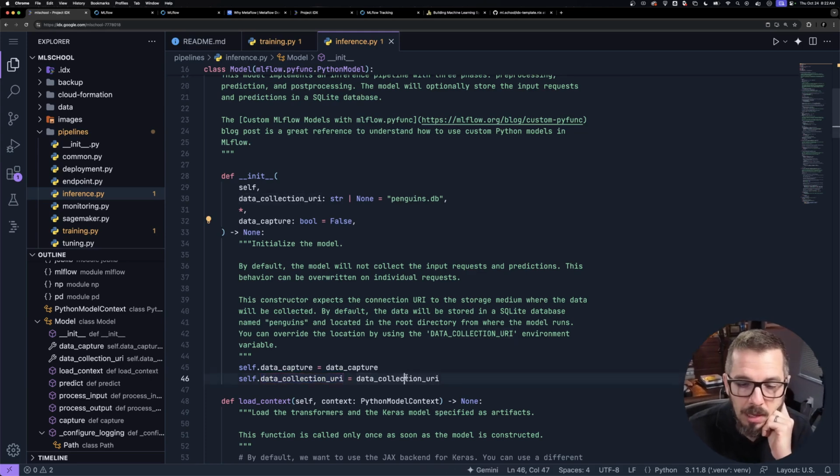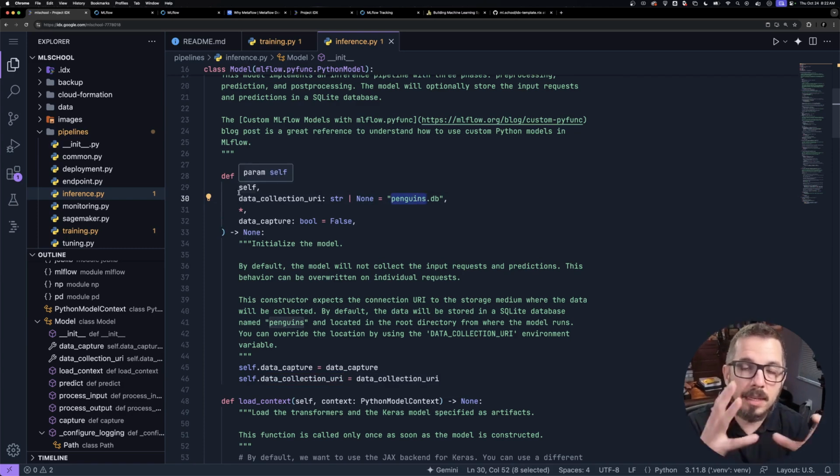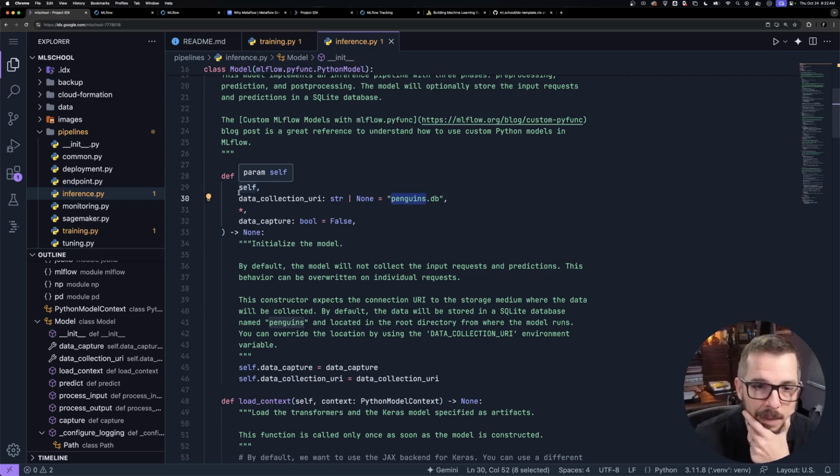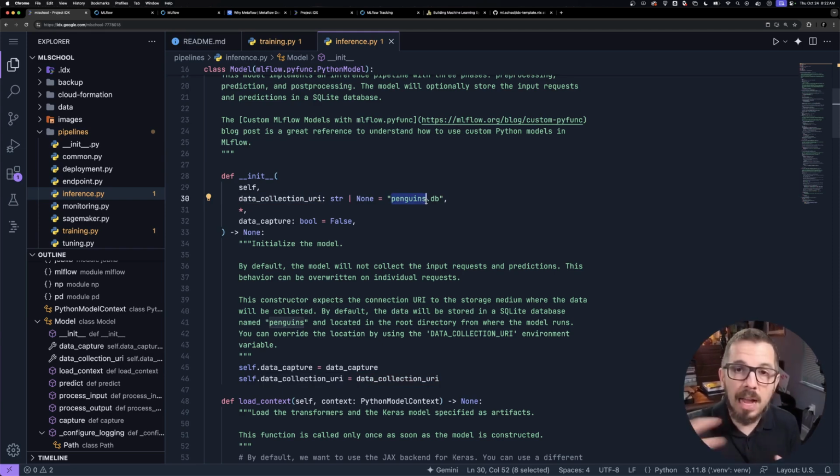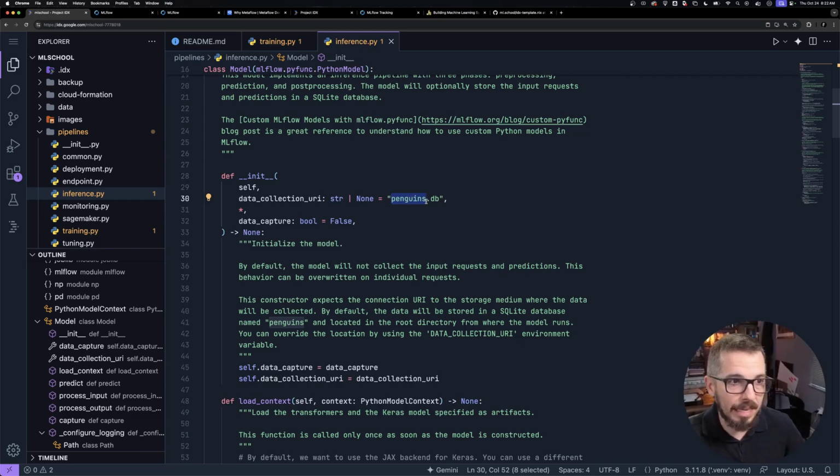And then I'm also initializing the data collection URI, which by default is just going to be penguins.db. Okay, so if you don't give me a URI to a database, like the name of that SQL database, this is just going to have the value penguins.db. Now, in the future, I'm planning to extend this class to provide support to storing data, let's say in a Postgres database or a MySQL database. So this data collection URI will evolve into more than a file name.